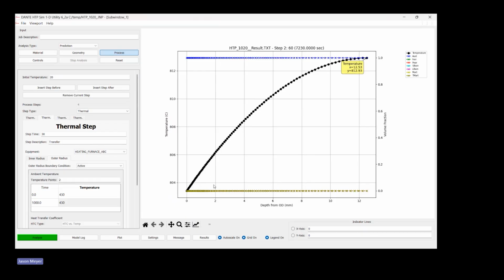And so this is the lower temperature going into the quench, and it's the surface. So it quenches a little bit faster, and so we get a little bit more martensite at that surface. And that's the reasoning behind that.